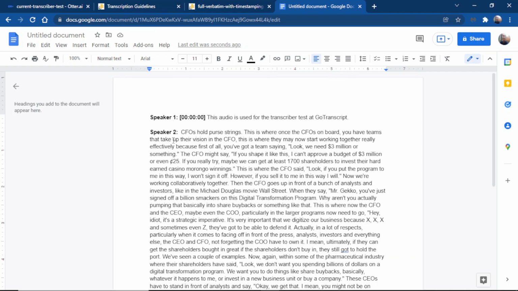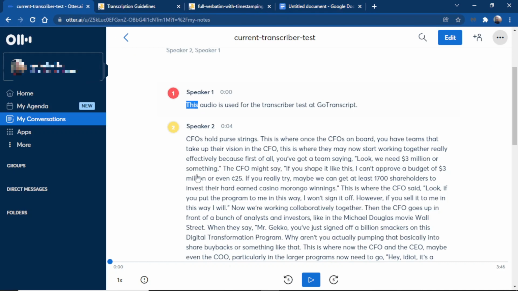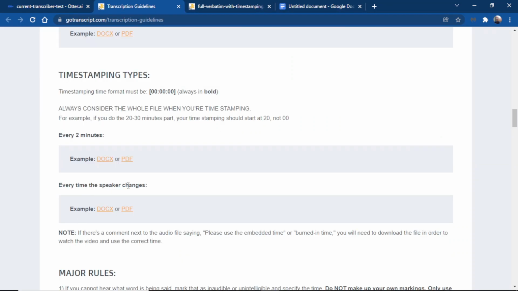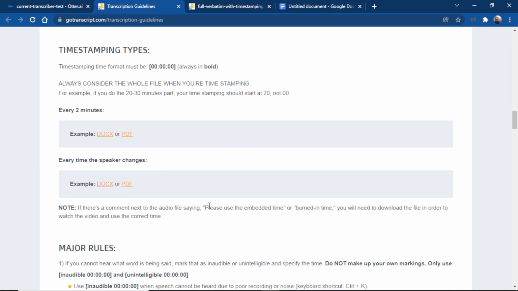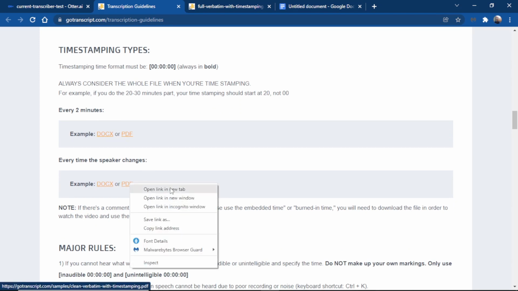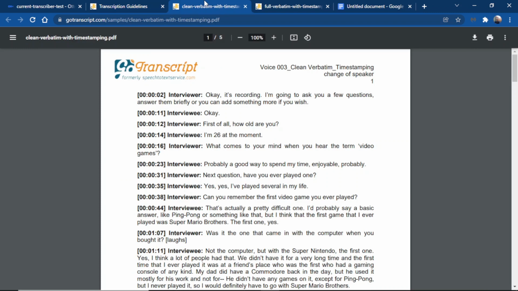Now you should try to be careful right here. There is now a change of speaker. According to Gotranscript.ai, the AI just did something like this: speaker 1, then speaker 2. The timestamp is still in front, in the same format. But according to Gotranscript, let's go to their guidelines. Timestamp in every change of speaker, things are very different. So this is where you have to be very careful about it. So now let me just open timestamp every speaker changes.